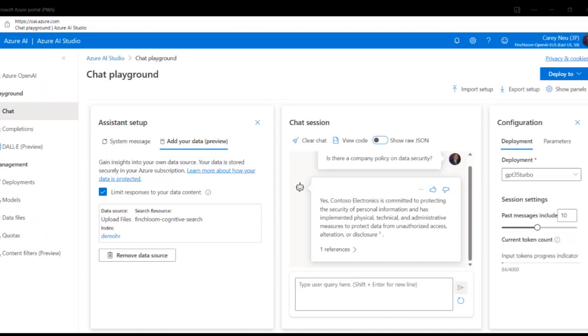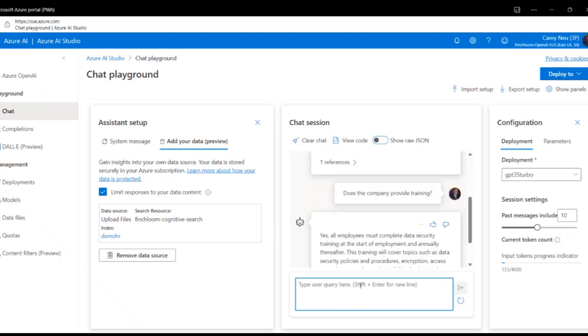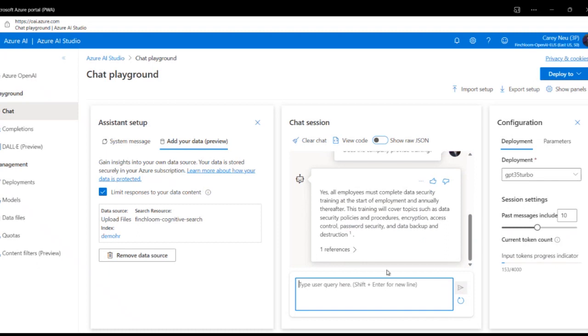Okay, so like, does the company provide training? Because I have no idea on how to do that, right? So does the company provide training? And I don't have to say anything about data security and stuff like that, because it's still in the same context. Yes, all employees must complete data security training at the start of their employment and thereafter.